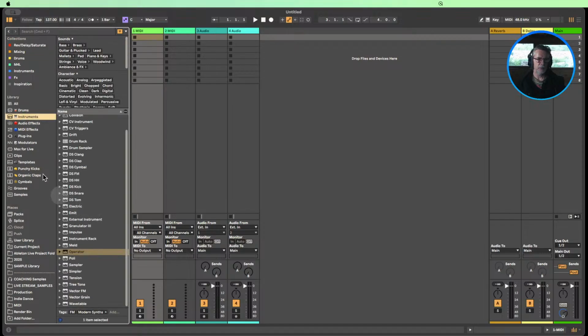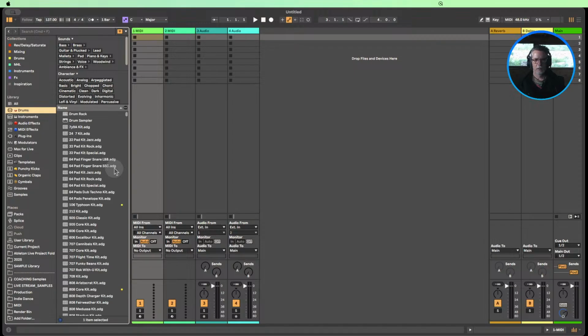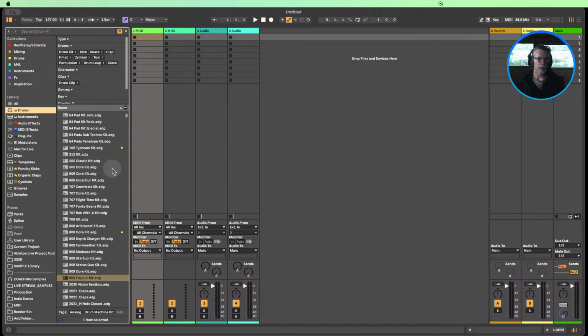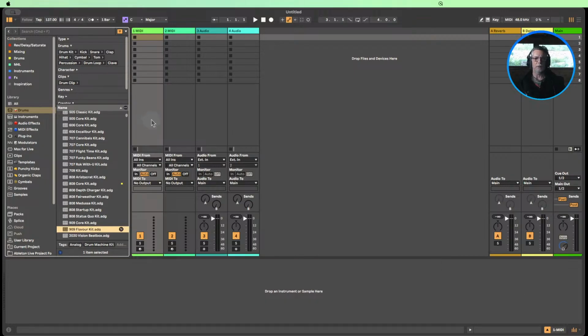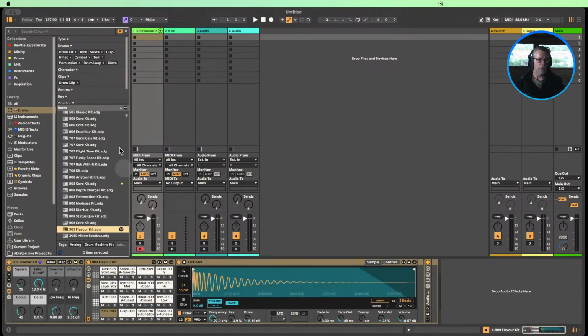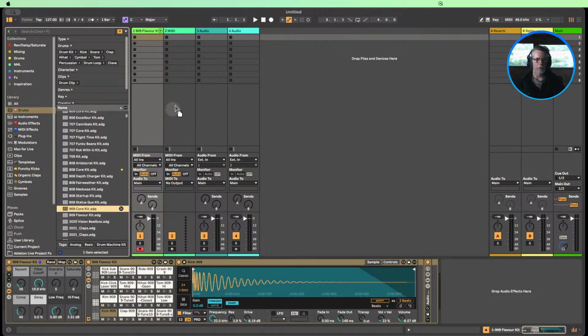If I use Ableton's instruments and kits, that way I'm sure many of you will be able to follow along and create your own beats and synth sounds and all that good sort of thing. So let's grab this 909 flavor kit, not the core kit. What might the difference be there?